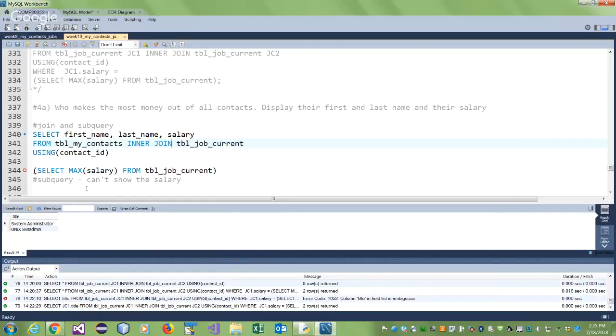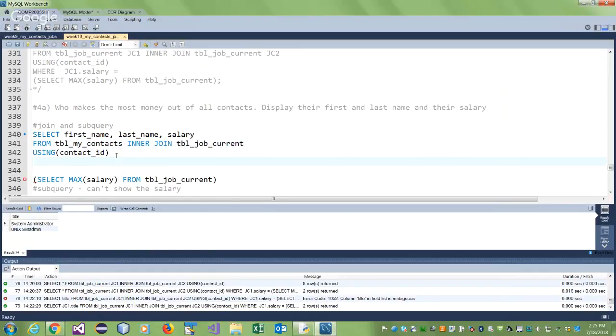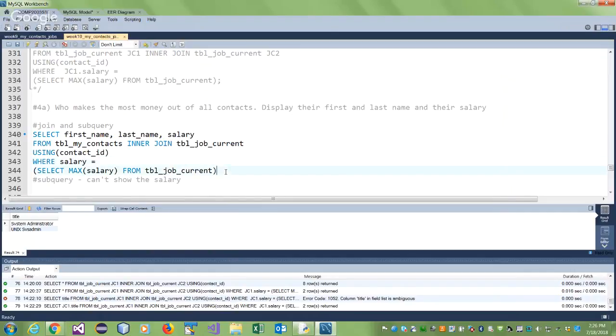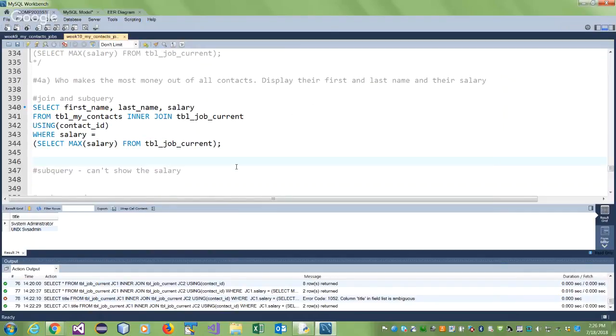But I'm not interested in everybody. I'm only interested in where the salary of this person who I want to show is equal to the maximum salary from the job current table. Make sense? Name of the person from my contacts table. Salary from the job current table. So those are the two tables I joined. Would have been good, but there was a further condition on it, that these people make the maximum salary.